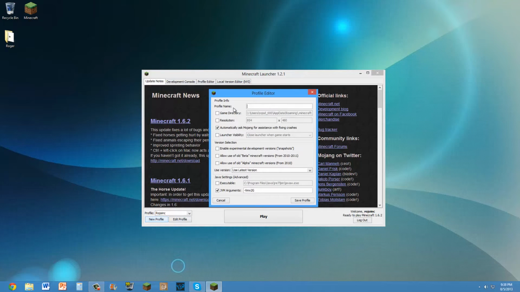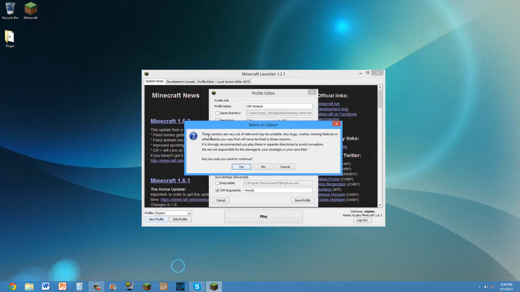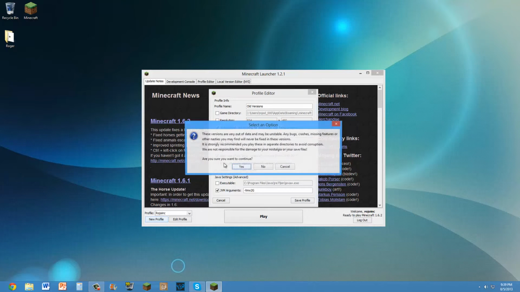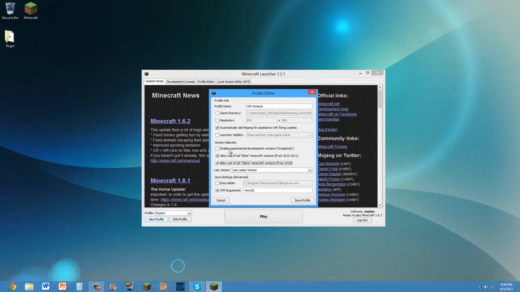You're going to name it whatever you want. I'm just going to name it old versions. Then go right here under version selection. You're going to click allow use of old beta versions if you want to use them. It'll say this, just click yes. And also allow use of old alpha versions. Again, click yes. If you also want the snapshots, where it's just being developed, you can click that, but I'm not going to do that.